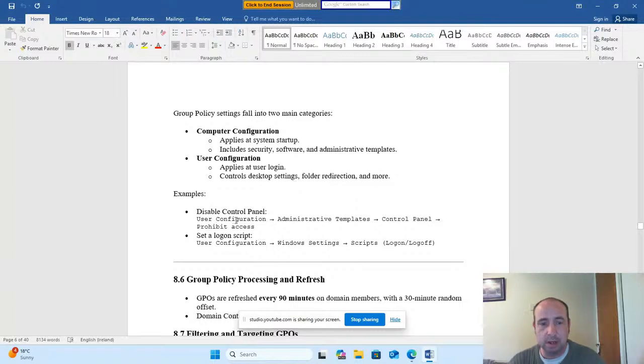Examples: to disable Control Panel, go to User Configuration, Administrative Templates, Control Panel, Prohibit Access. To set a login script, go to User Configuration, Windows Settings, Scripts, Logon/Logoff.